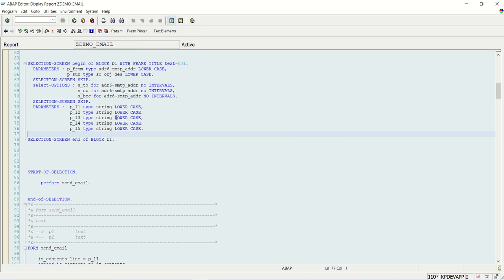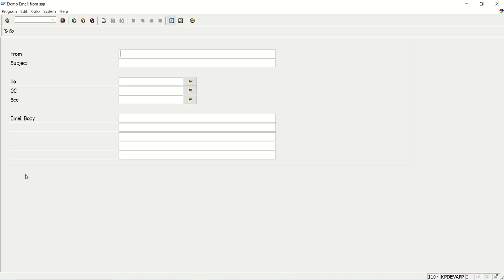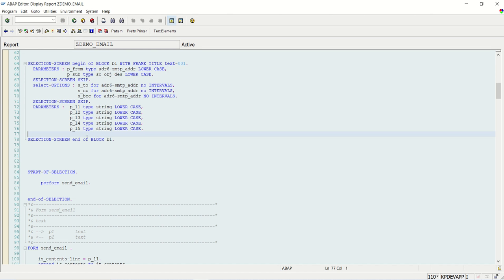Welcome back. So in the previous lecture we have learned how to attach a smart form as a PDF attachment. Now in this lecture we are going to learn how to upload the PDF file from our local machine. So for this, on the selection screen we'll give one file upload functionality through a parameter, and then the user will upload the file from the local machine and the same file will go as an attachment to the email.